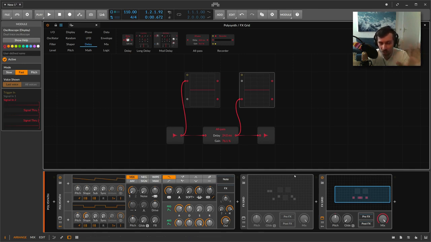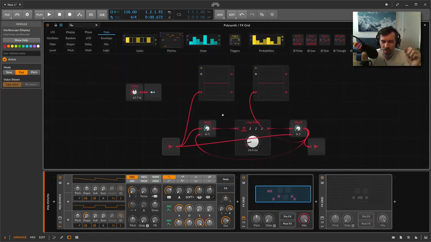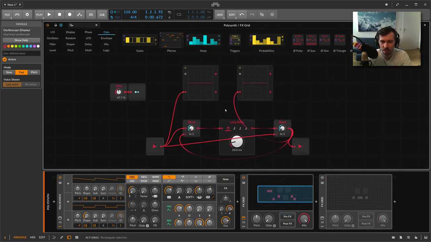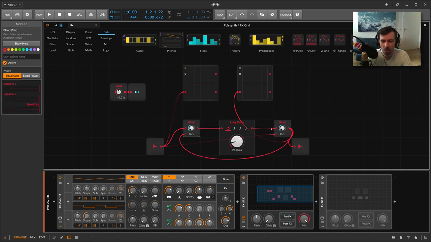And I tried to recreate this Allpass device with some Grid modules here. So this is how I imagine the Allpass module looks like on the inside. So you have the input signal going into a blend, and this blend is mixing the output signal of the delay with the input signal. And then you have at the end here also a blend which mixes again the output of the long delay and the input signal.